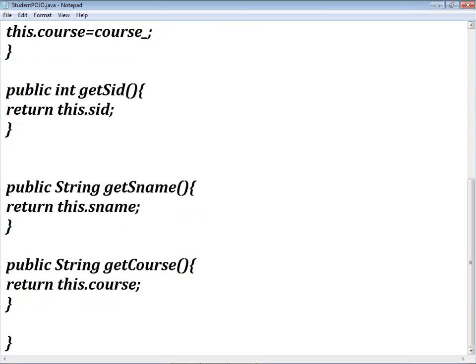Generally, how will people write the logic? For example, I want to maintain 10 student records. Student IDs are there. How many IDs? 10 IDs. Next, student names are there. 10 names. Let us take course.